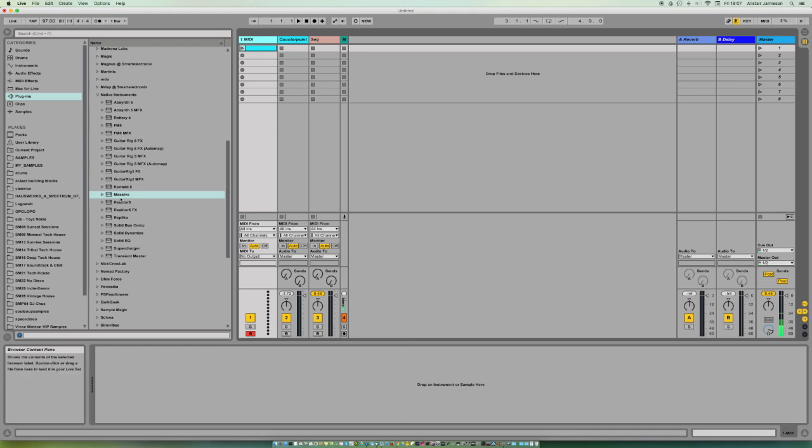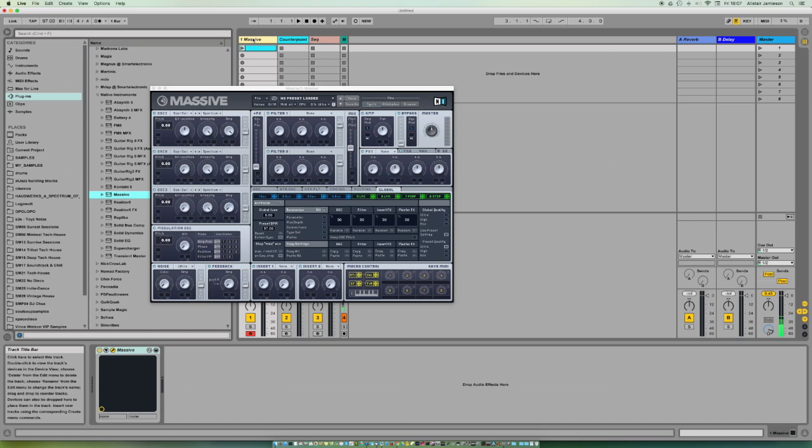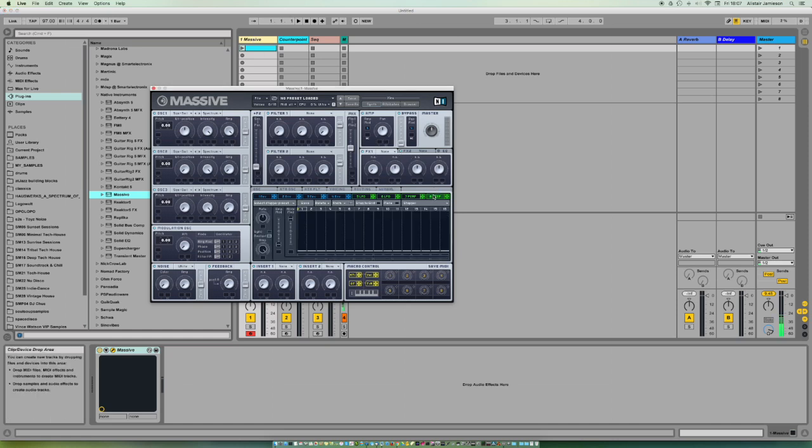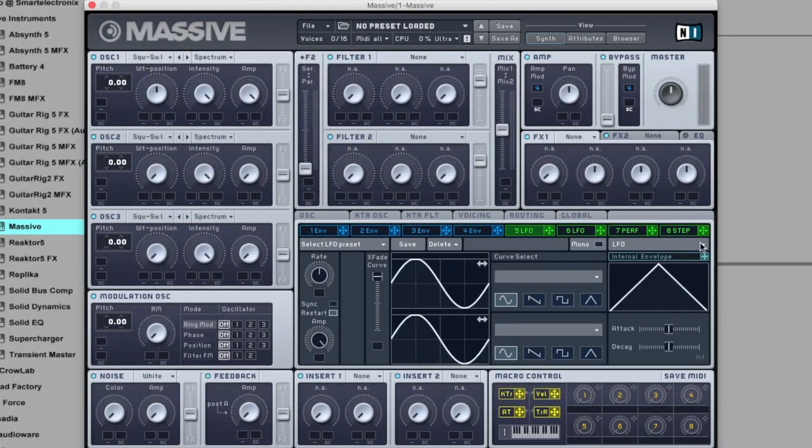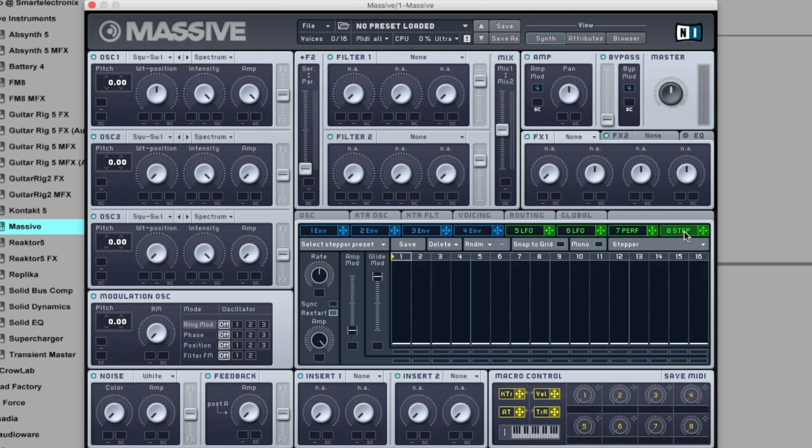So I'm going to show you a quick tip using Native Instruments Massive, using the step LFO. When you load up the default patch, the step LFO is on LFO number 8, but any of the 4 LFOs can be set to either performers or steppers using this drop-down menu. This is a step sequencer with values between 0 and 12.